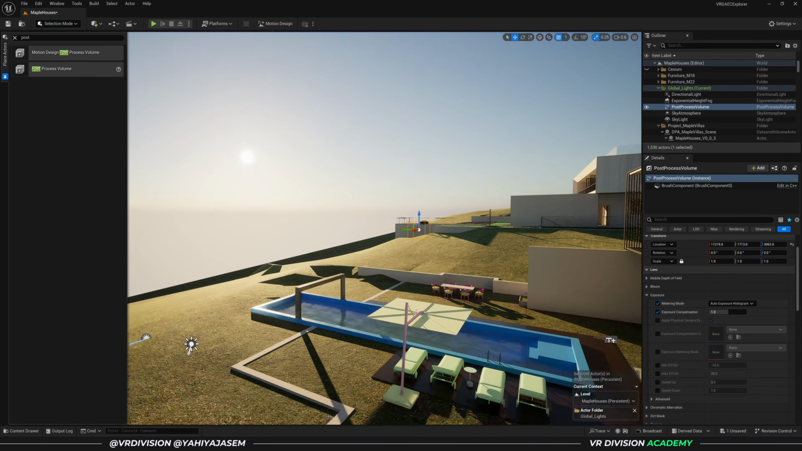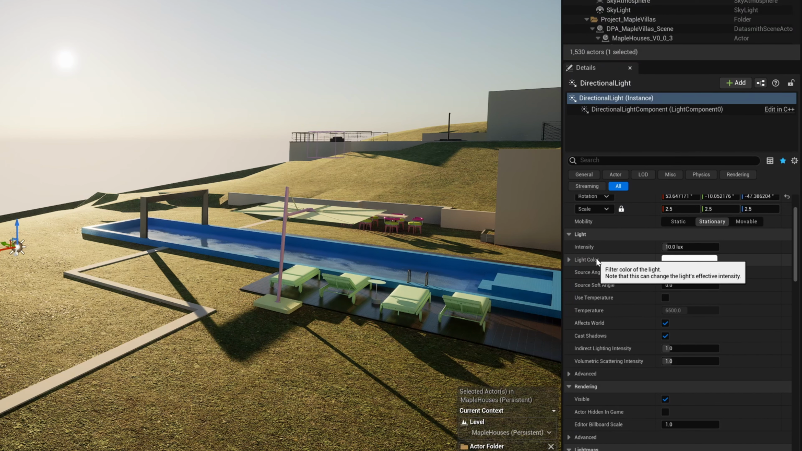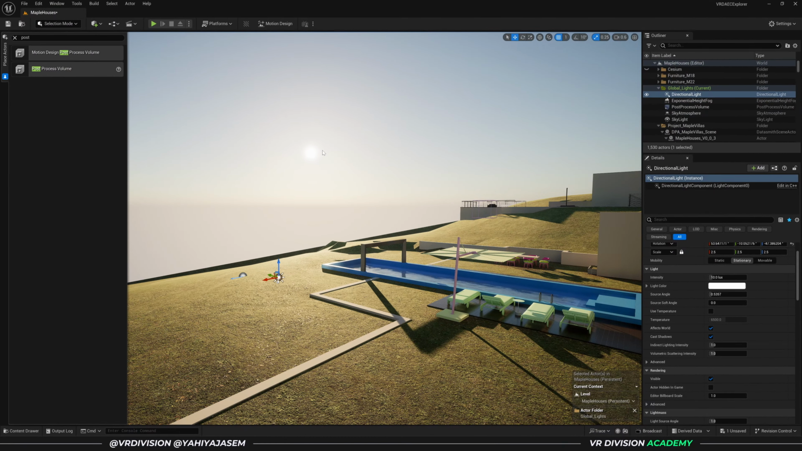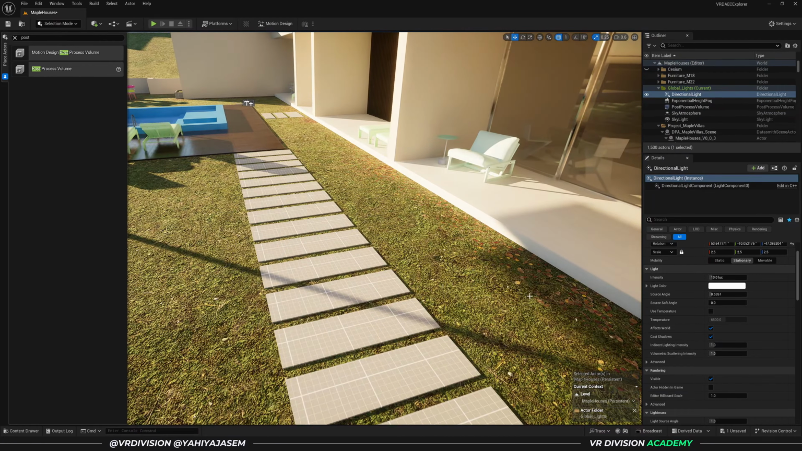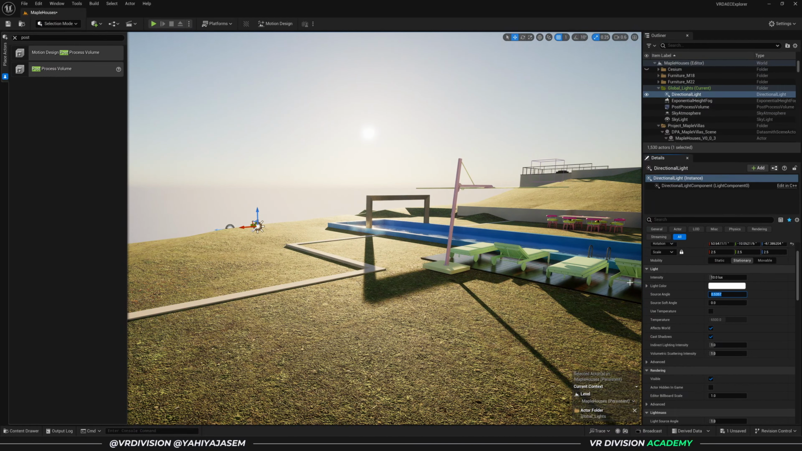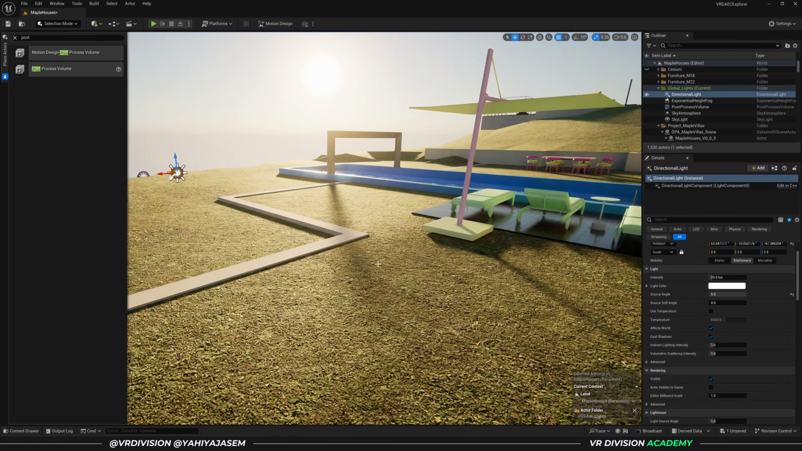When you click on your directional light, as we discussed earlier, we have the intensity and the light color, which is pretty self-explanatory. Now we have source angle and source soft angle. If you want bigger sun or softer shadows, depending on the scene you are creating, maybe it's a cloudy day and these shadows are way too harsh, you can increase this value to have softer shadows. So the source angle right now is 0.5357. If you set it to 5, for example, you noticed our shadows kind of became softer, more transparent.